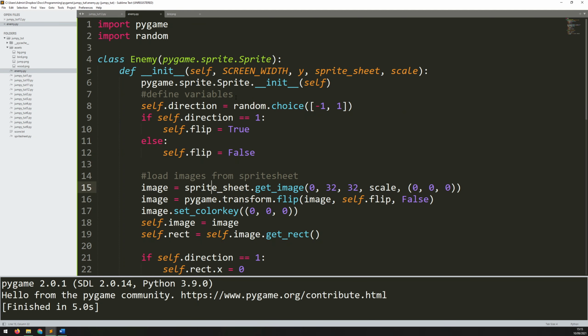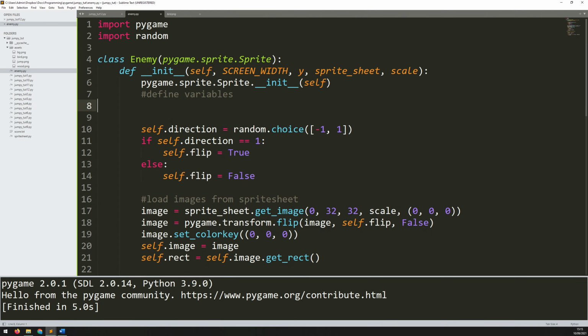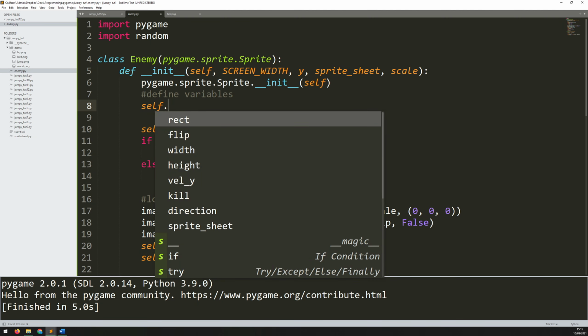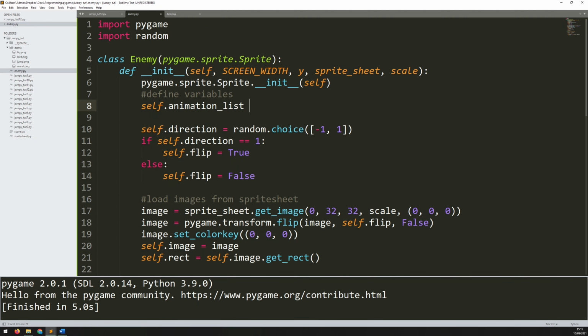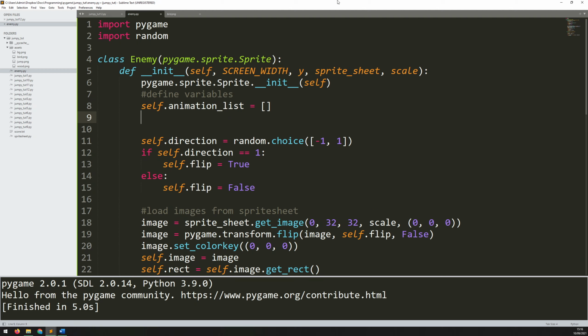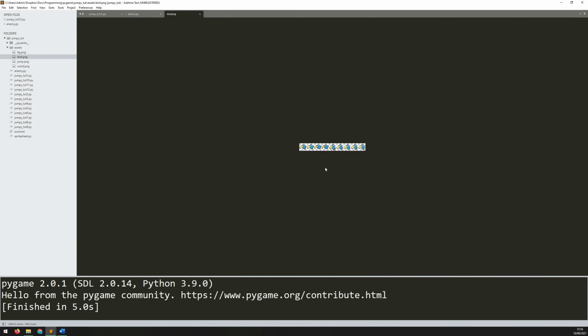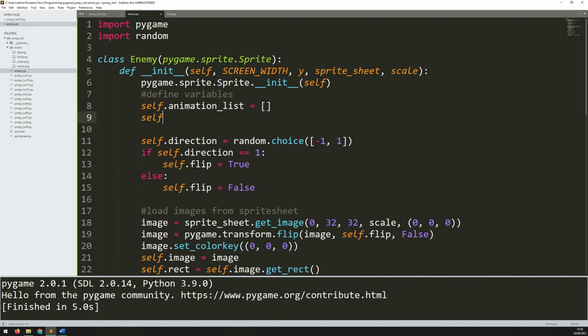Now within this define variables section, right at the top, I will start off by creating everything that I need for the animation. First of all, it will be the list. I'll say self.animation_list, and I'll set this up as an empty list for now with these empty square brackets. Next, I will need an index of being able to track which stage of the animation I'm in. So each of these will have a number, and I will need to know which number of the animation I'm currently showing. I will have another variable, which will be self.frame_index. And I will start this off at 0, which means that the first frame is what's going to be shown.